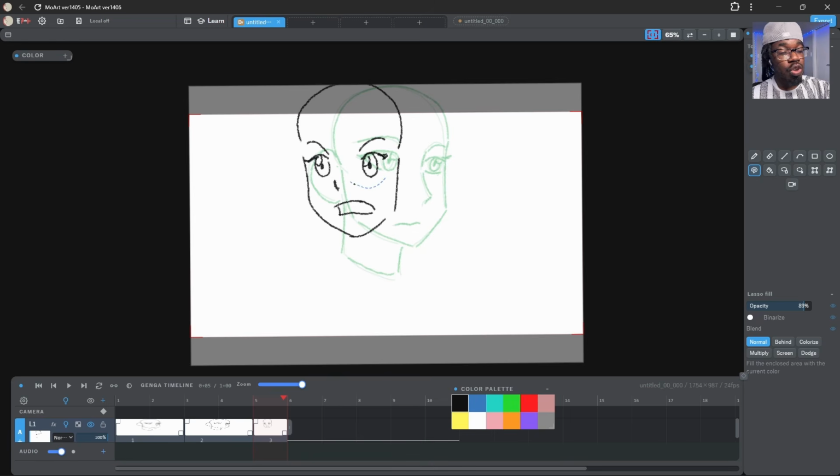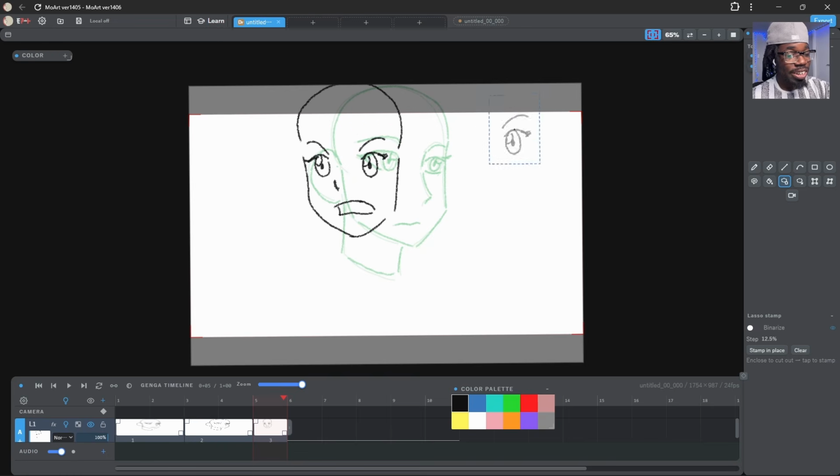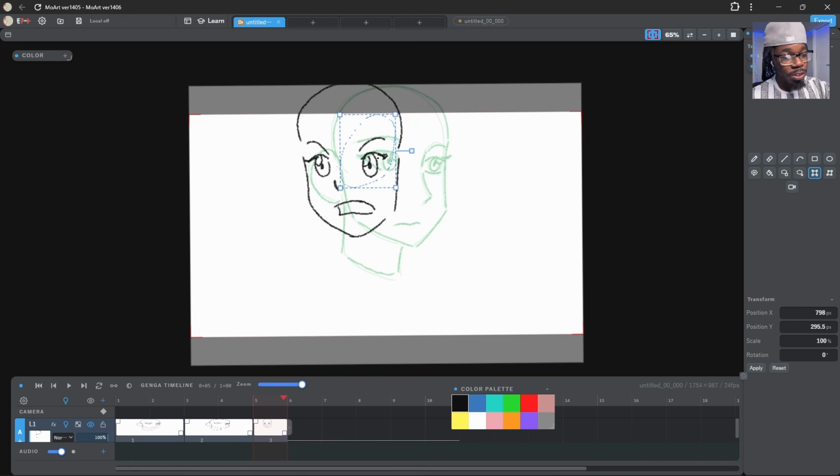You have a lasso tool, so we can just easily move everything. There's also a lasso fill. That was an accident. So we're going to use the lasso tool right here, and then we're going to automatically... Oh no, and I guess that's a lasso stamping tool. Once again, we're going to use the lasso tool, and now we're going to go to transform, and we're just going to move our drawing.